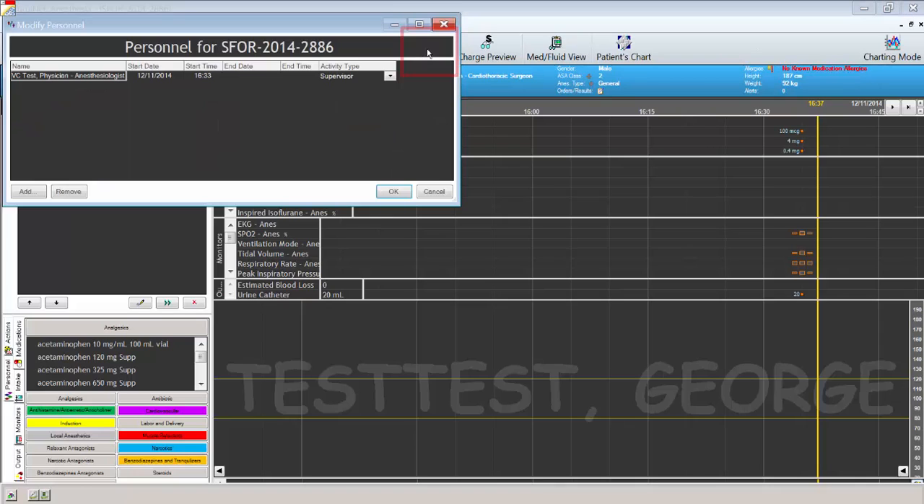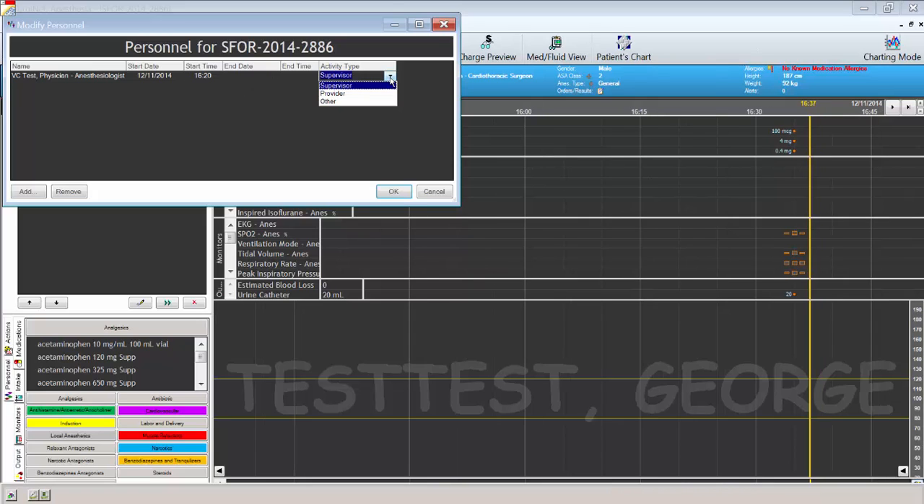Click on Personnel. The window defaults open and shows the current documentation of personnel on the record. From this screen you can modify the dates and times and activity type of already documented personnel by double-clicking on the information on the corresponding line and column with the clinician's name. For activity type, you should pay close attention to who has been selected as the supervisor or the provider.